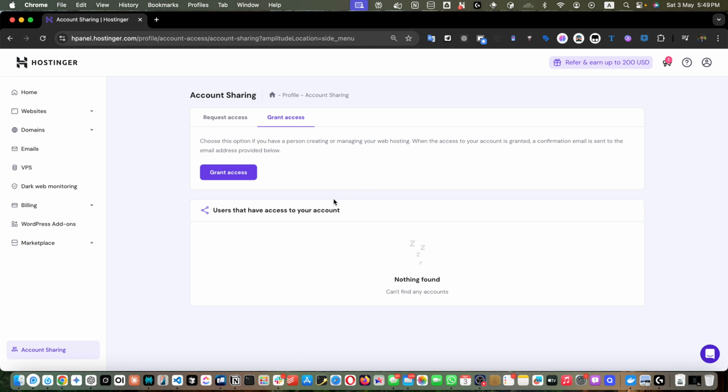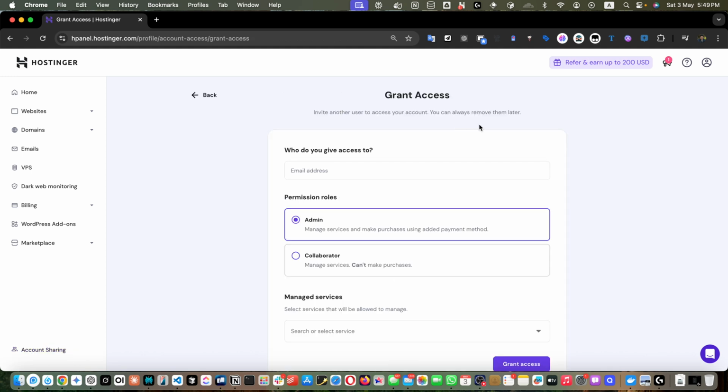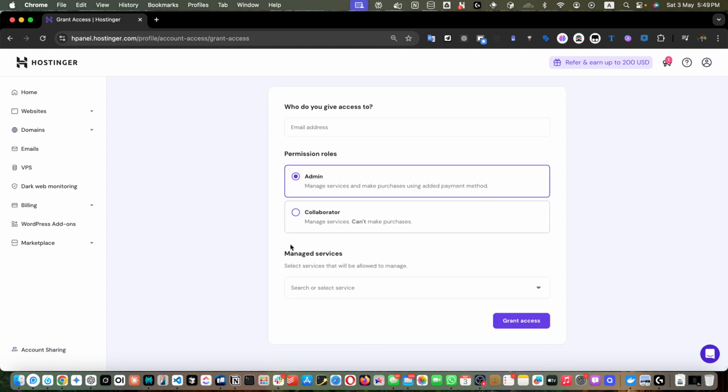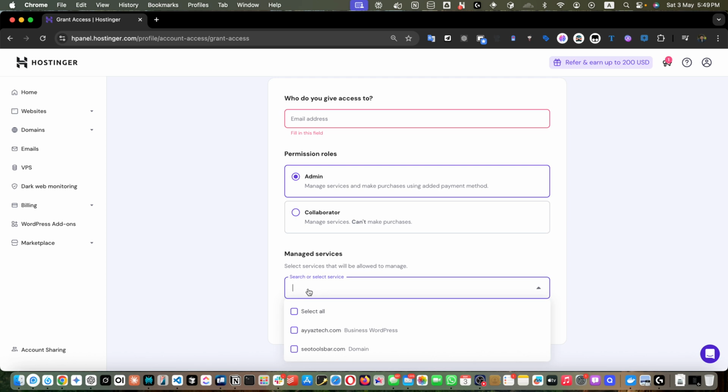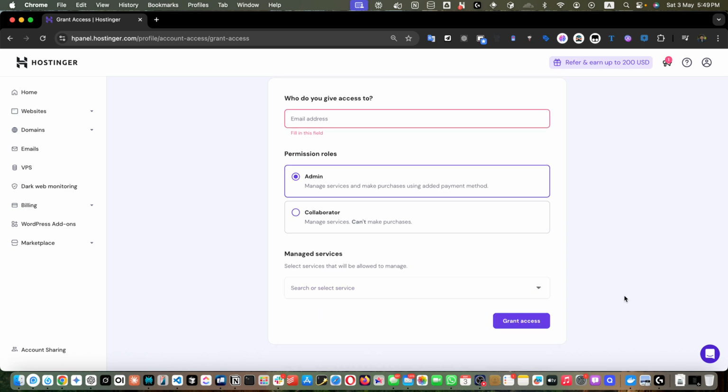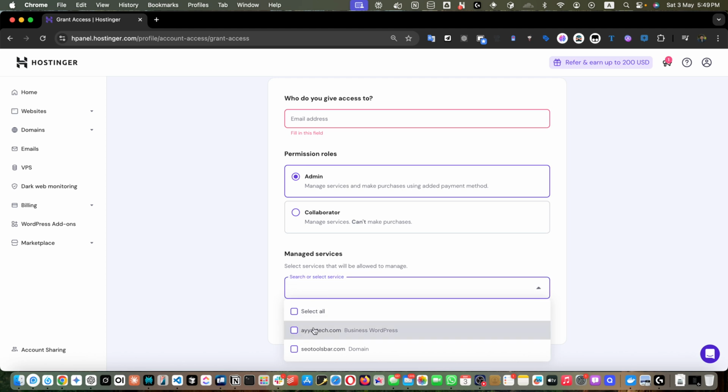Okay, so let's do that. First of all, you need to click on grant access, and here you will have two options. One is admin and the second one is collaborator, and here you need to specify the email address. And under the managed services, you have to select all of the services that you want the other person to manage, or you can select all of these as well.